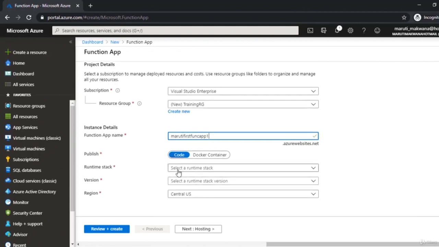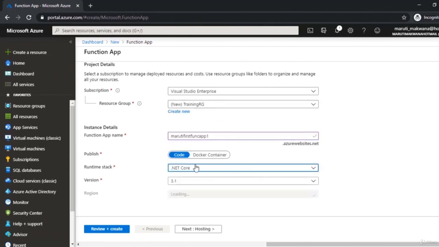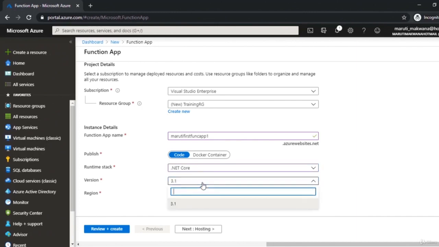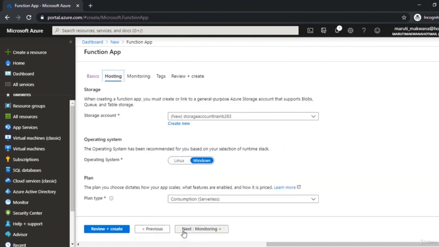We'll publish through code. The runtime stack here has a couple of options, as we discussed in the previous video. We have .NET Core, which means C#, Node.js for JavaScript, Python, Java, and PowerShell is also there. Let's choose .NET Core so that we can get the C# code, and in the version, we are choosing 3.1. For the region, let's choose Central US. We are okay with that, and we'll click on next.